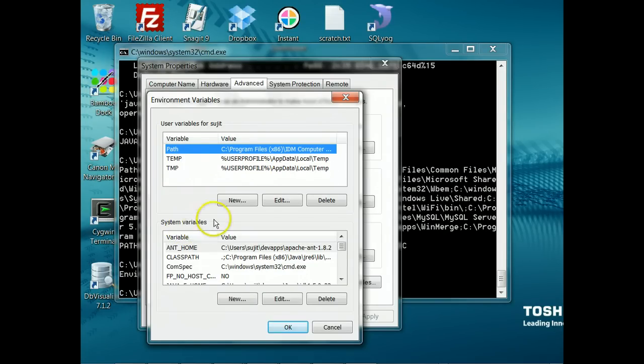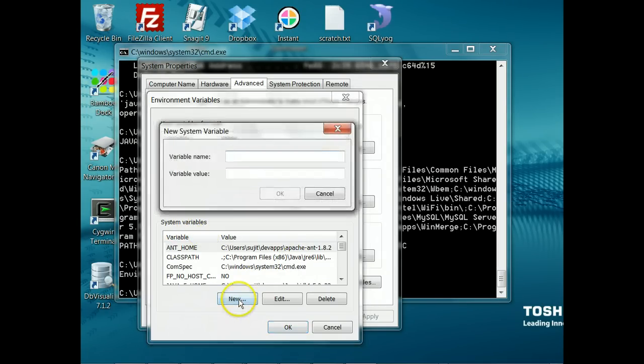System variables apply for every account on the system. There can be multiple users on the system, so any changes you make for the system will apply for all the users. So let's create a few environment variables.